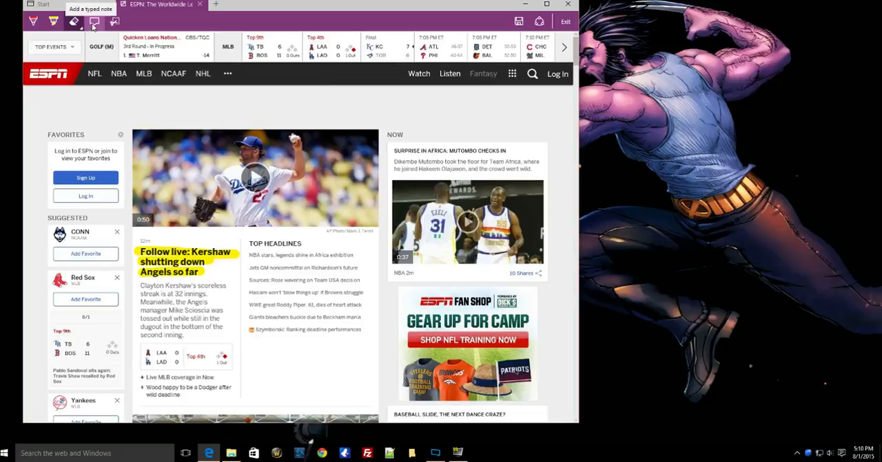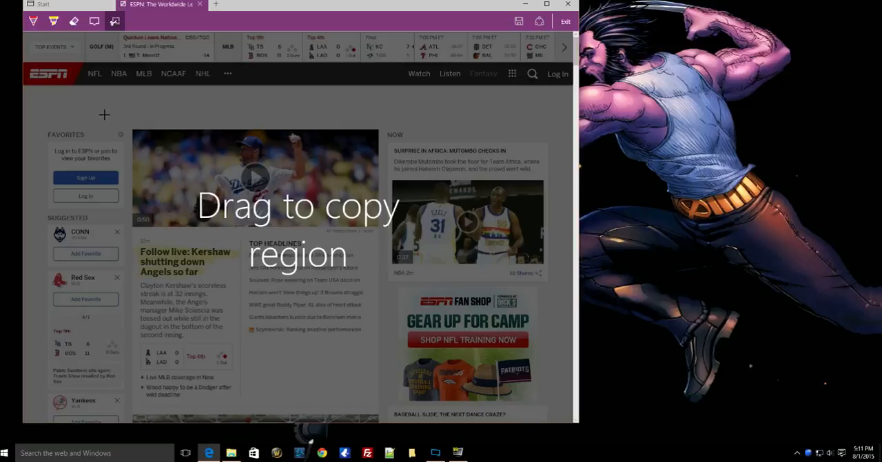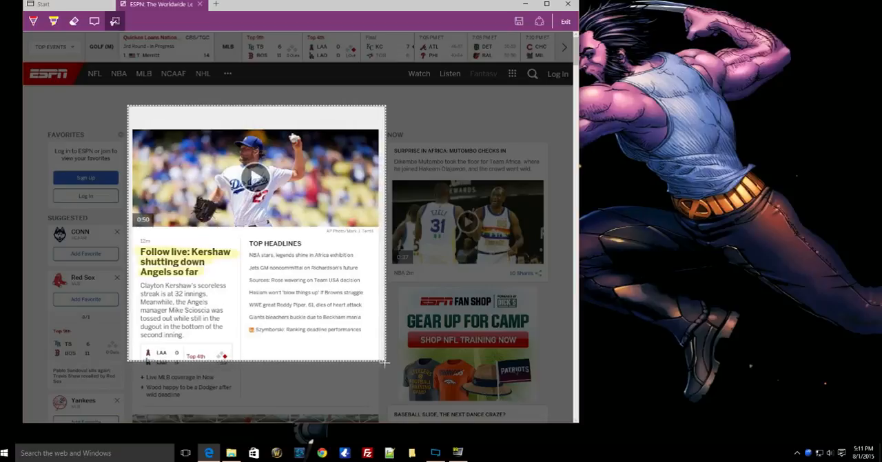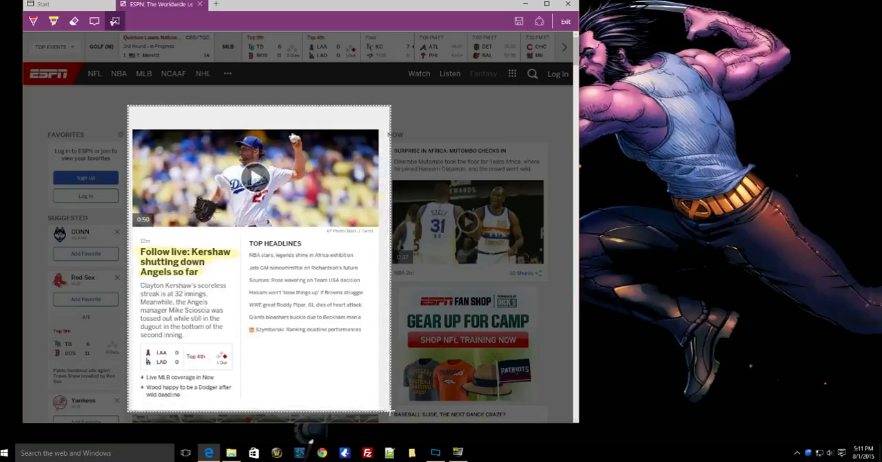And then, what is this? Add a type note. You can add notes to a page and take clips of it. So I can sit here and take a clip of this page. So I can come here, make a clip of just a certain section of it and save it for later. Like so. Boom. Copied. It's copied now. I can then choose what I want to do with that clip.